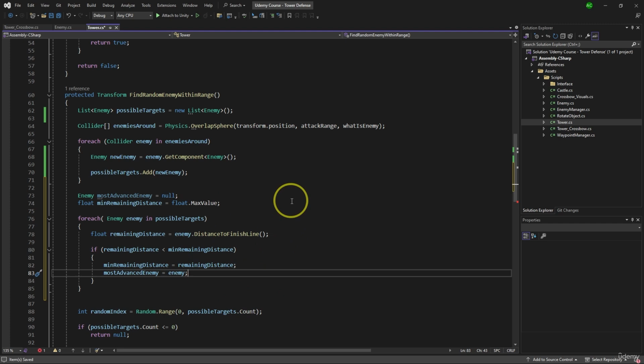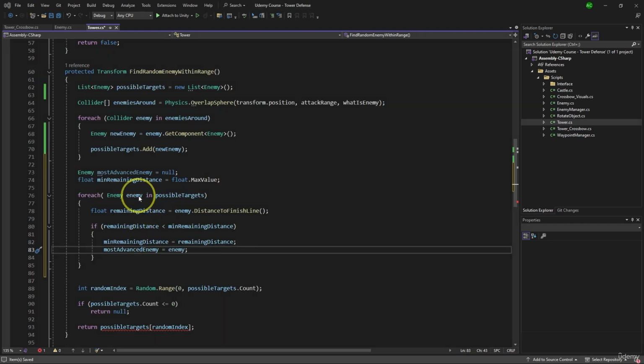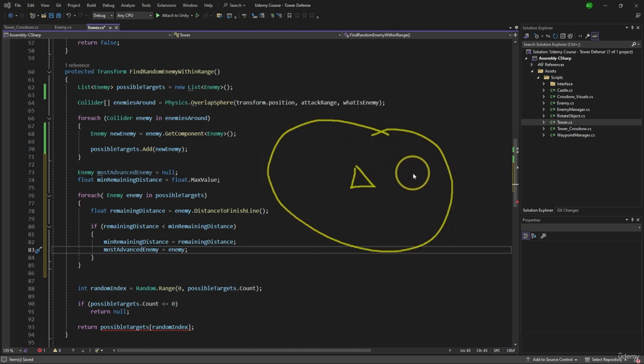So once more, how it's working. We run a for each check for each enemy around the tower. Let's say this is the tower, this is the check, these are the enemies over here, okay? And at first, this value over here is a float maximum value, which is really big. And this tower does a check for each enemy it found. So it checks this one.